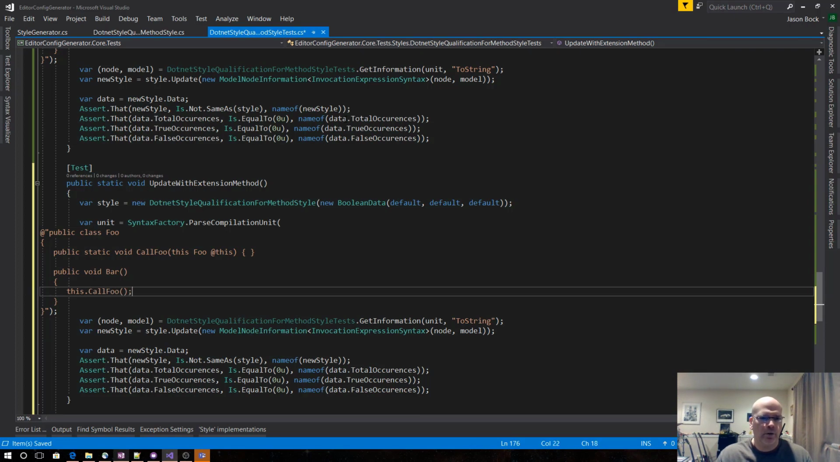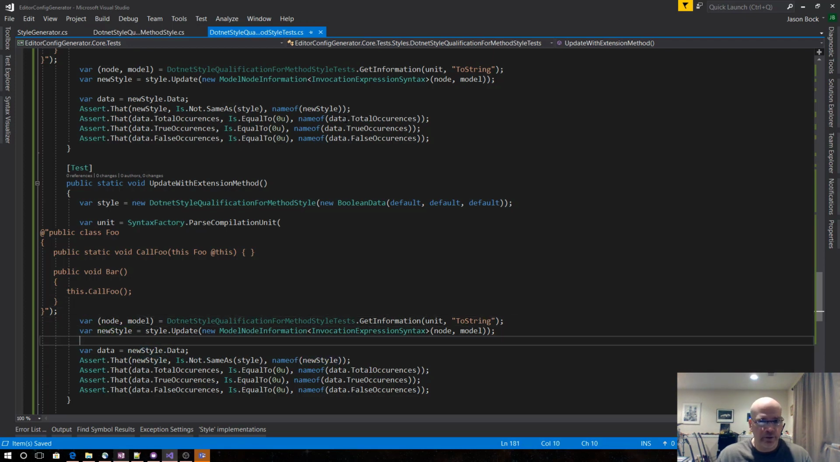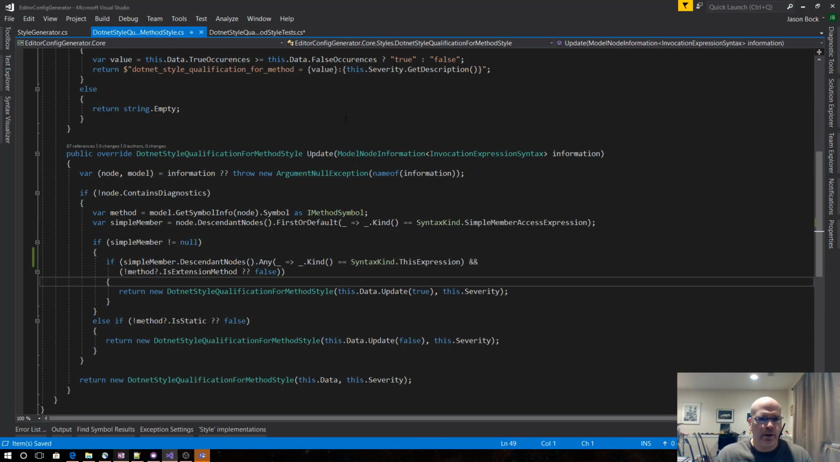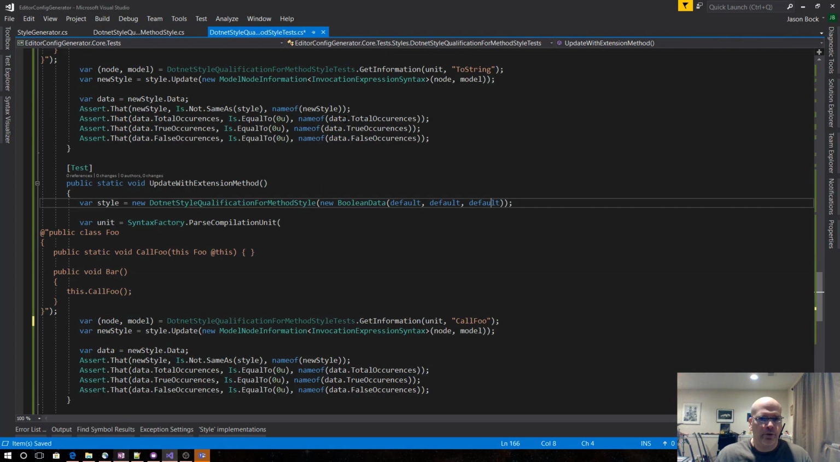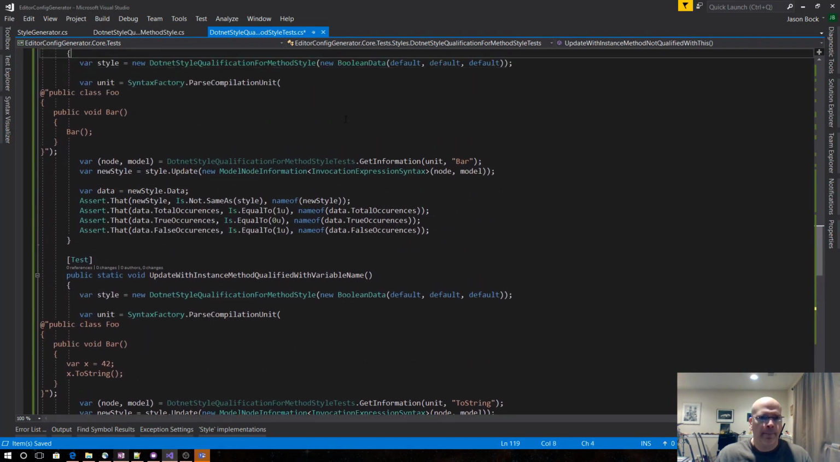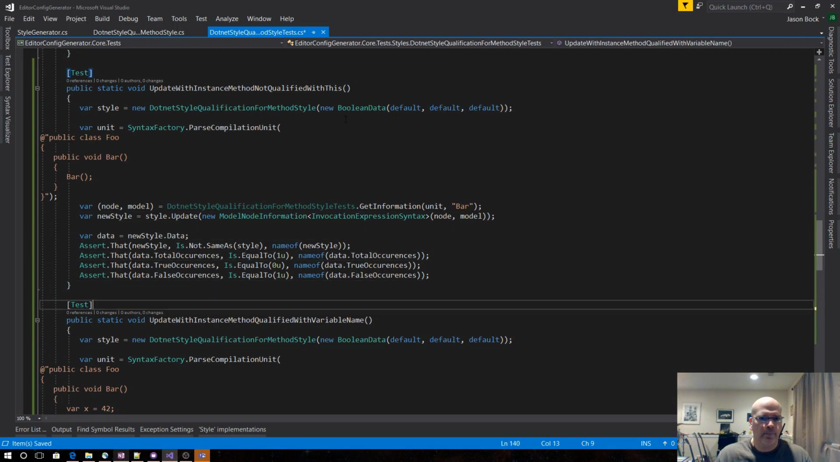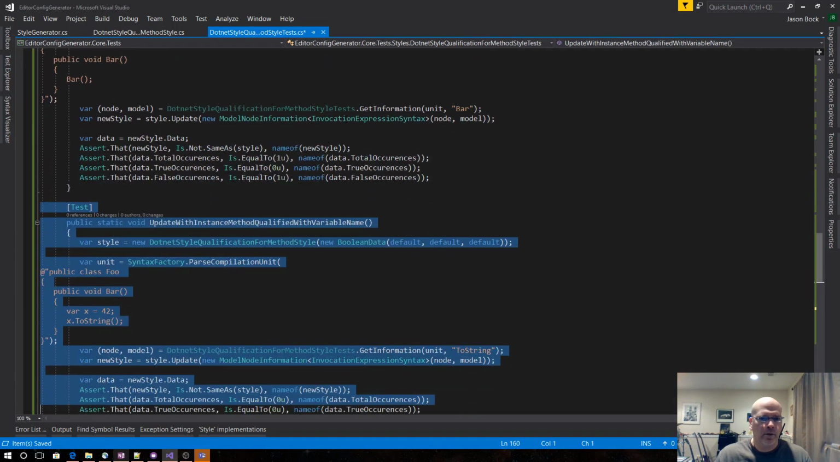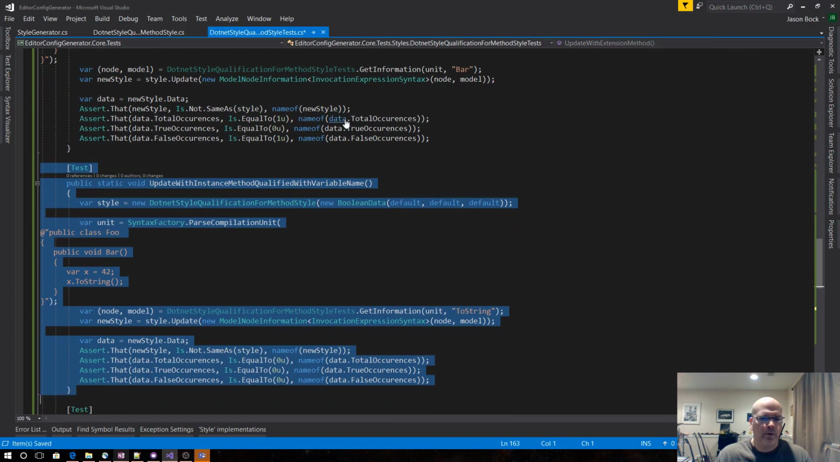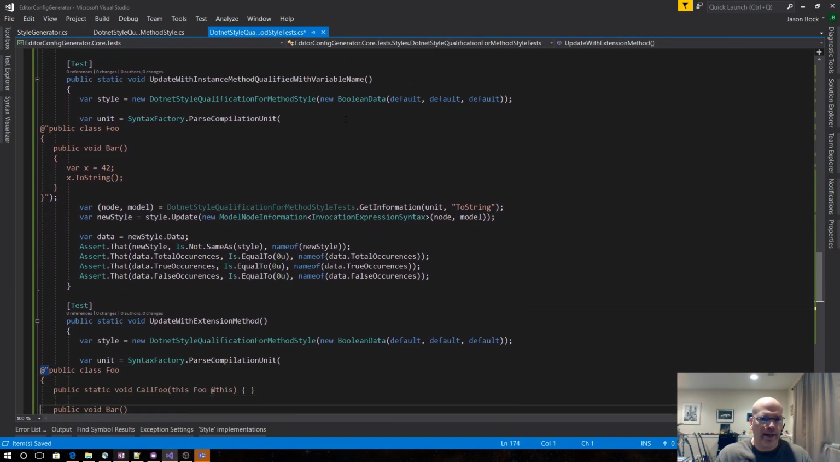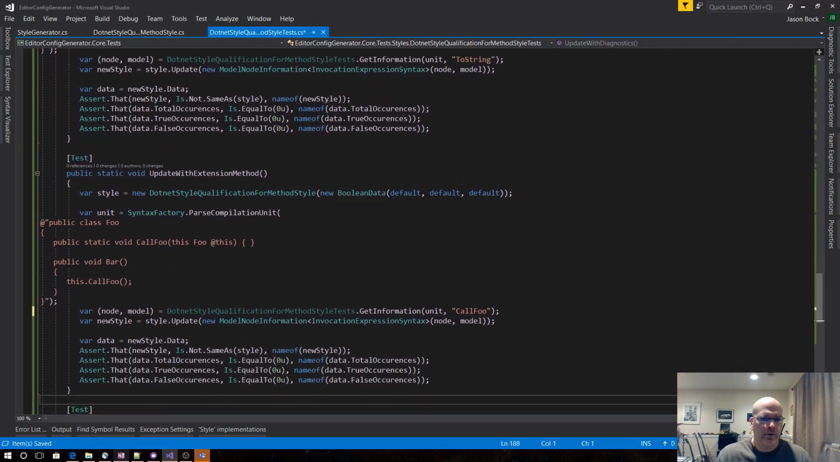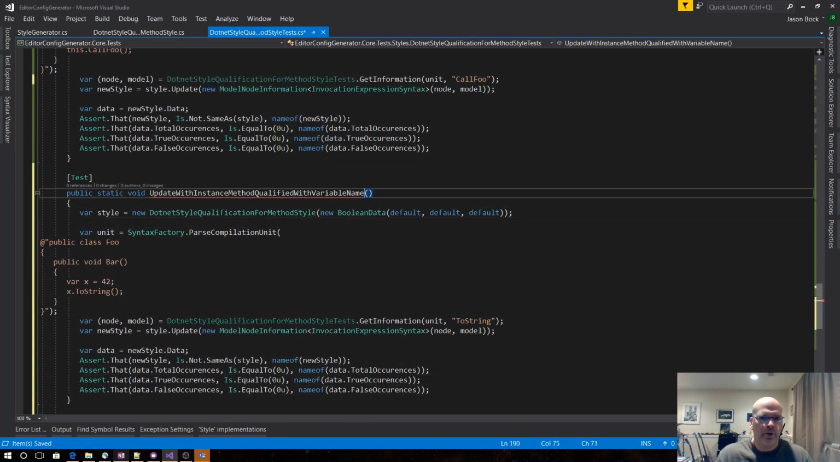Okay, because in this case I need to find CallFoo, and this won't be a case. It just doesn't qualify. And then the other one that we have to be careful of is, we already got the false case up here, but we need to do one with a static method. So update with static method.